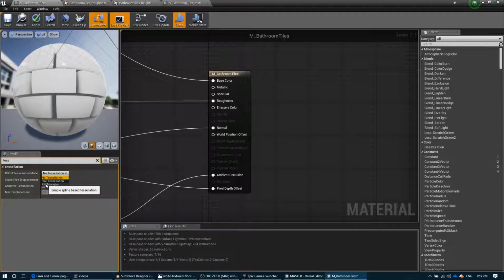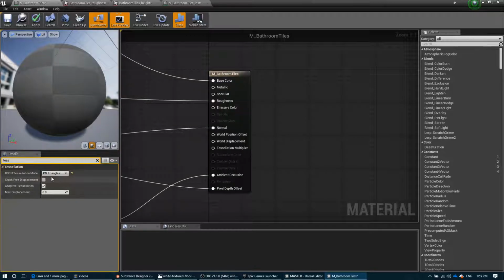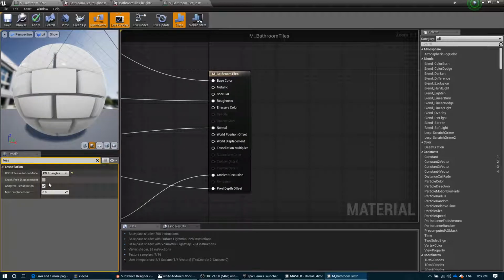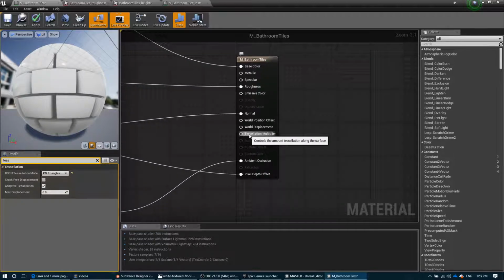So for this object, let's actually create that. PN triangles. I also want to make sure, actually for this we don't have to click on this, crack-free displacement, make sure it doesn't break your mesh if you have UV islands. Right now we don't have UV islands, so we don't have to worry about that. You can see that opens up tessellation multiplier. Tessellation multiplier is just like subdivide in ZBrush. You put in 1, it divides it 1 time, 2 divides it twice, 3 divides it 3 times, etc.